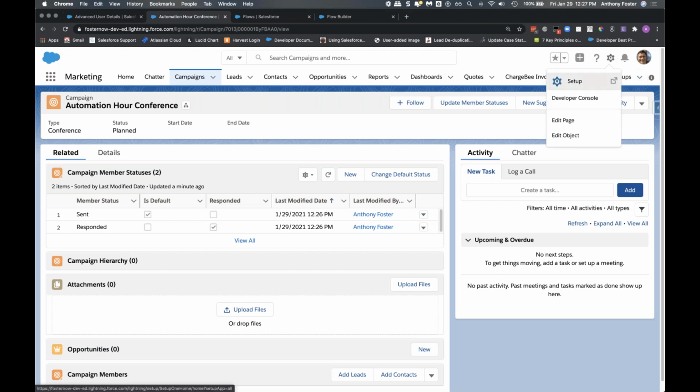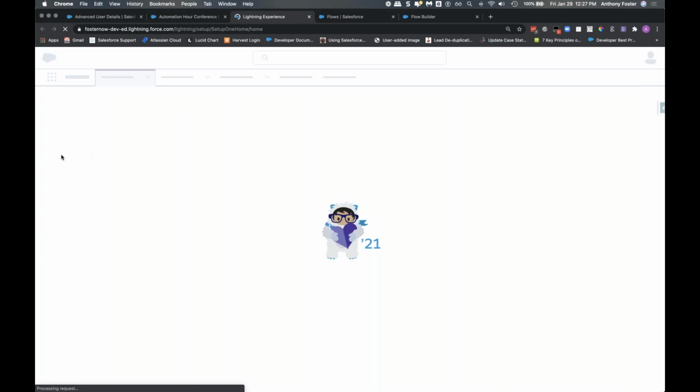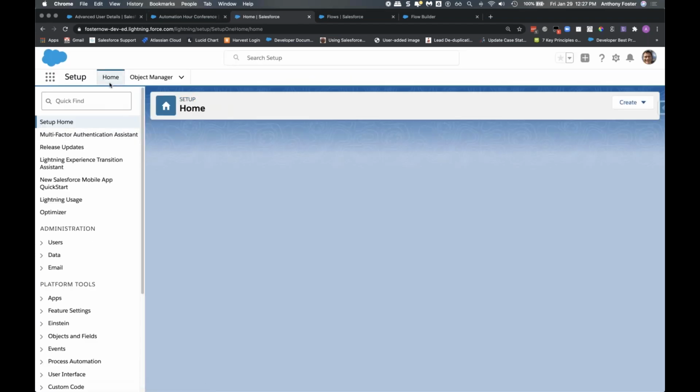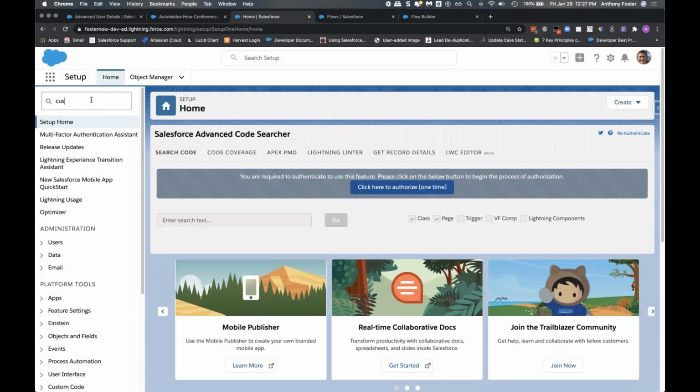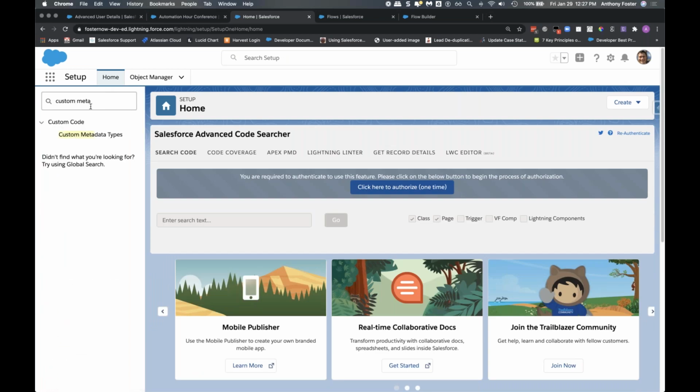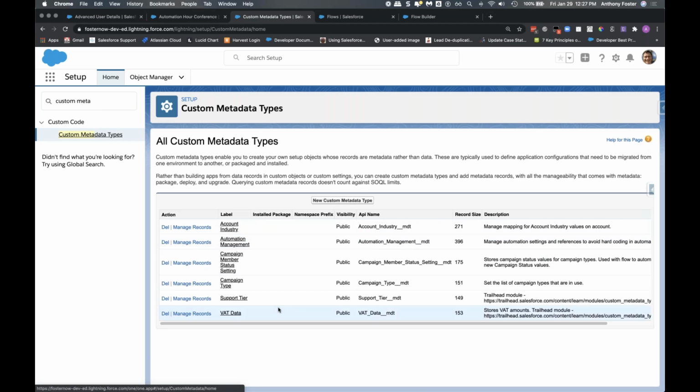So let's jump up into setup here. So I'm in the home tab, and then I want to look for custom metadata. So under custom code, I found my custom metadata types, and I want to click on that option here. And now you can see the custom metadata types that I have set. So our settings here have been configured within our campaign member status setting. So that's the custom metadata that I want to access.